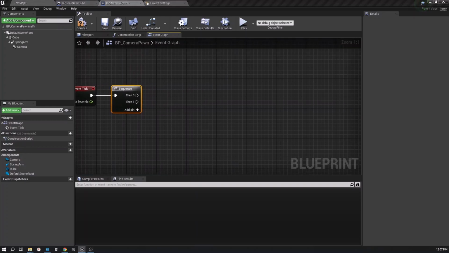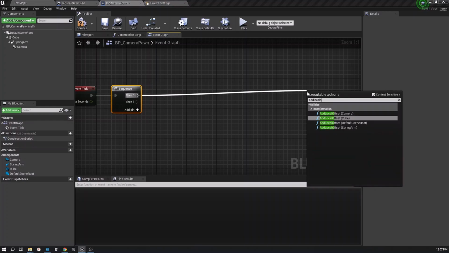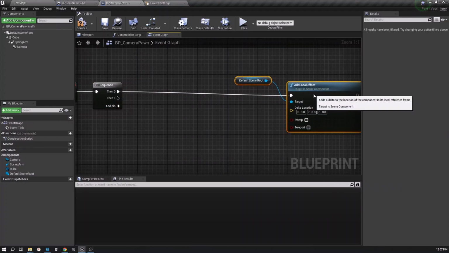So basically what we have to do is add a local offset for this specific camera pawn, so it will feel like we are moving our camera. So let's first add local offset to our actor.